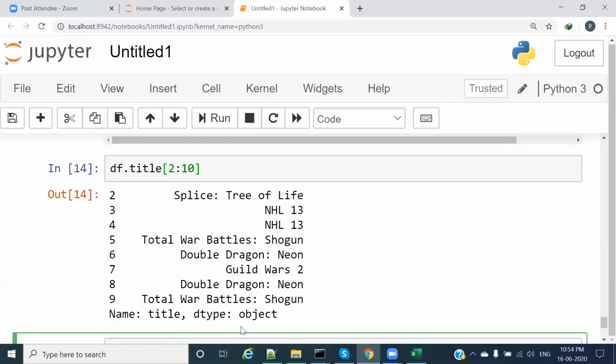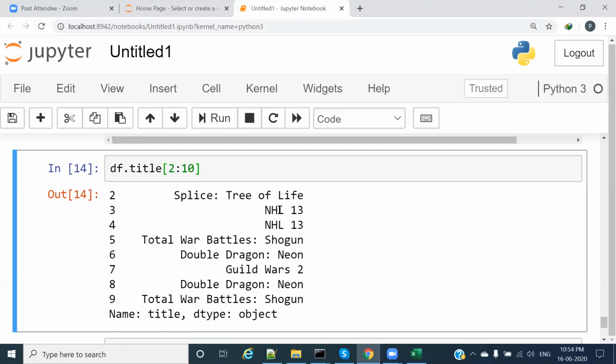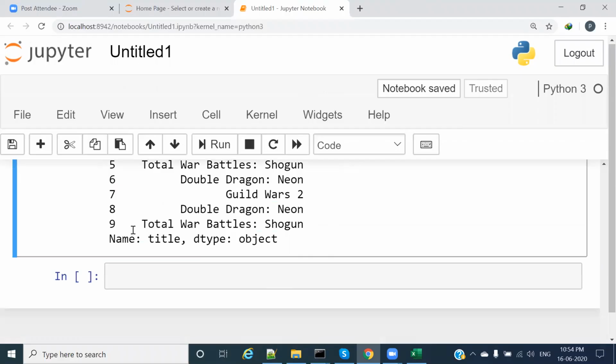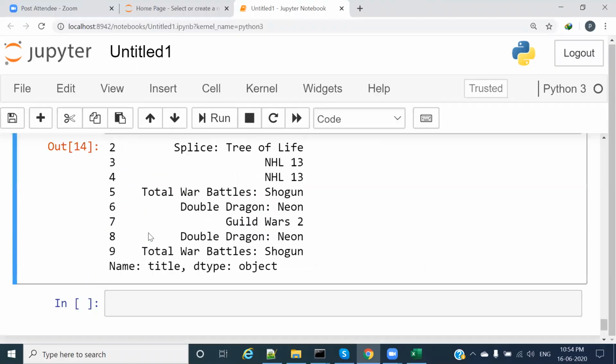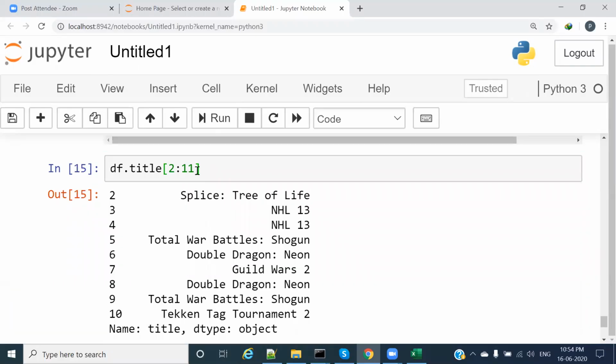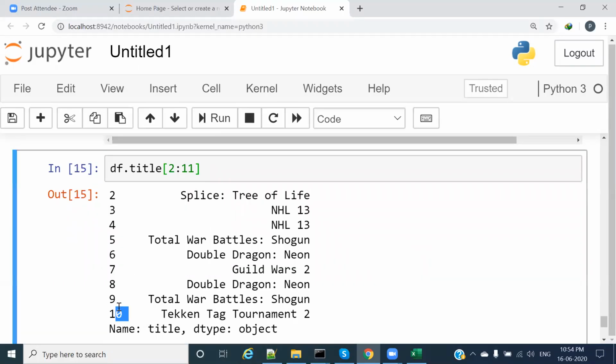So execute this. You can see the 2 to 9 titles, plus and NHL 13 and this. So this total war battles means up to the 9th index it is retrieving. If I need the 10th index also, here I need to give 11. Then it will retrieve up to the 10th index. So this is retrieving a particular column by using the slice operation.